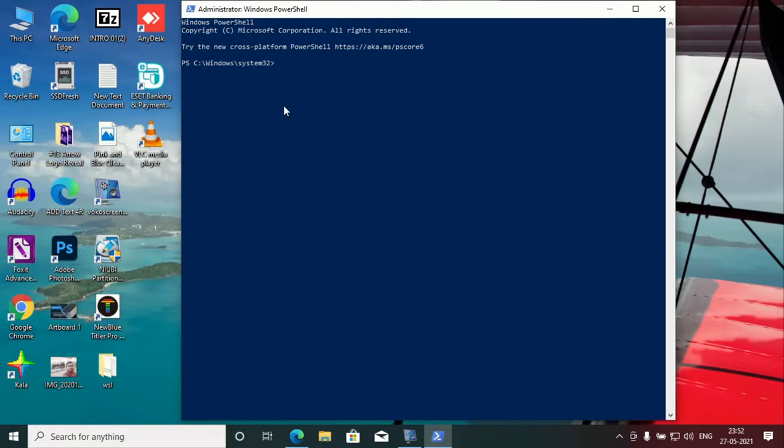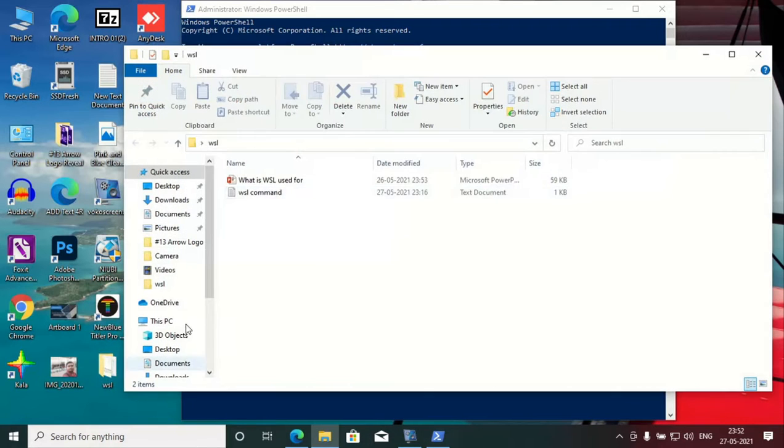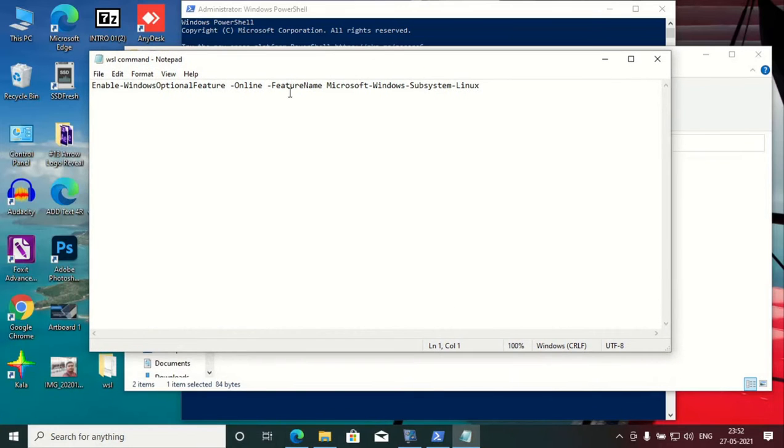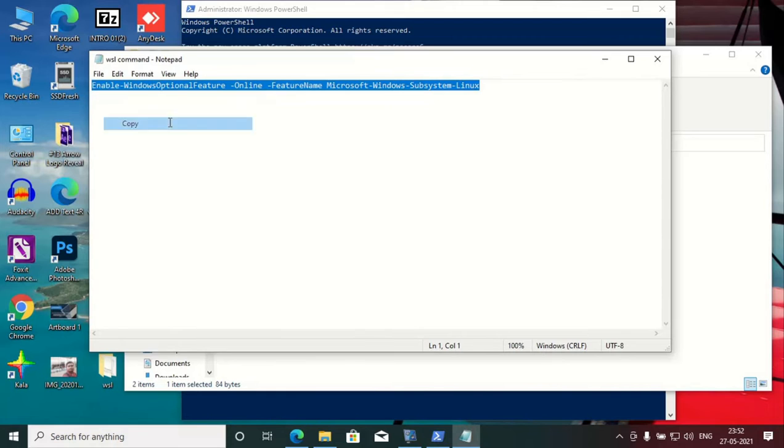So what we have to do is run this command in PowerShell to enable WSL. I am copying this one, or we can type it also.